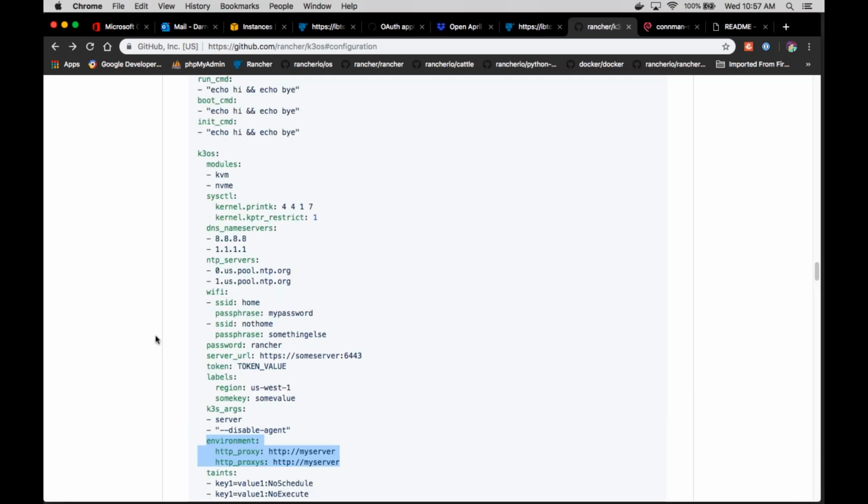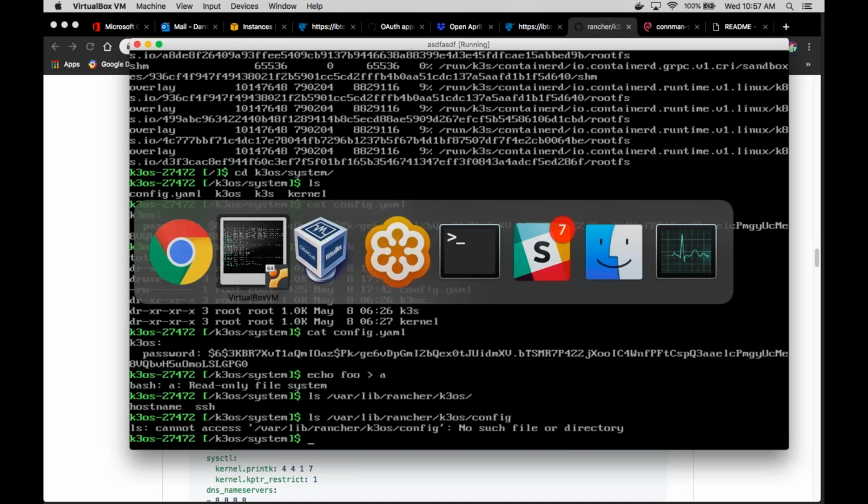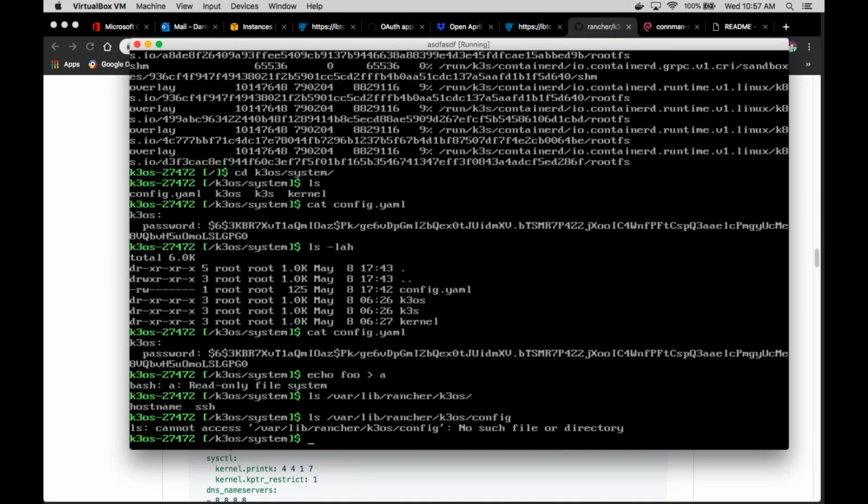Okay, so that's the whole configuration. It's like everything for the OS is defined by this one file. Okay, so basically, in order for me to configure k3OS, I just need to have this cloud config file.